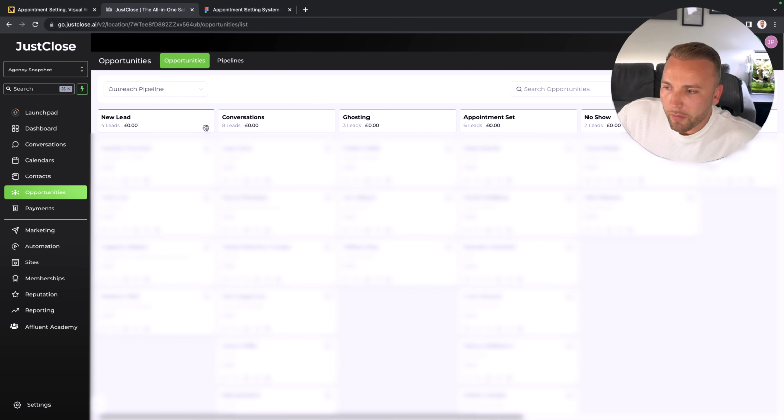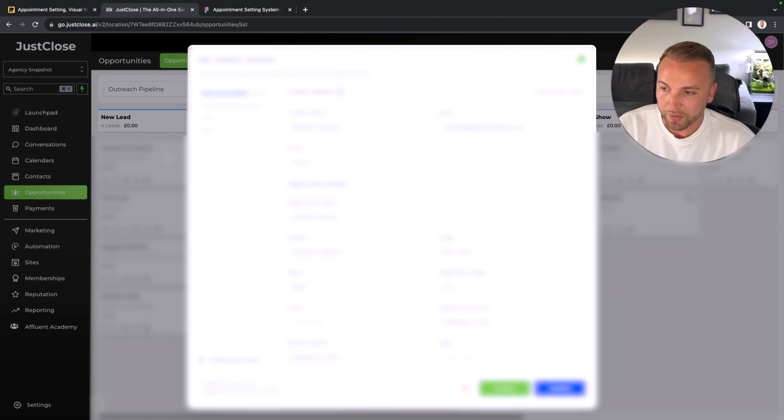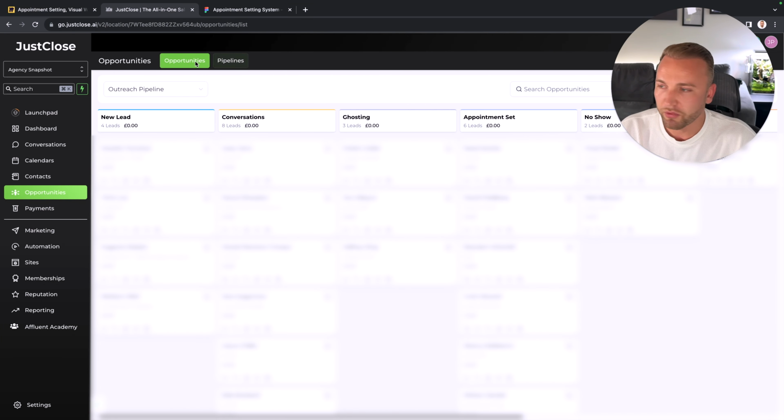Okay, so we go back on this pipeline. If we click on any of these, we can look at all of their details, and this will be the same on any CRM tool. So we can see their name, we can see which pipeline they're on. Most importantly, we can see notes, okay? And this is where we're going to enter any details of any conversation that we're having with any potential customer, right?